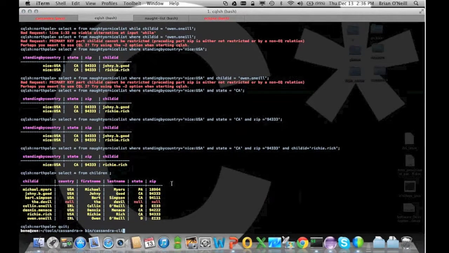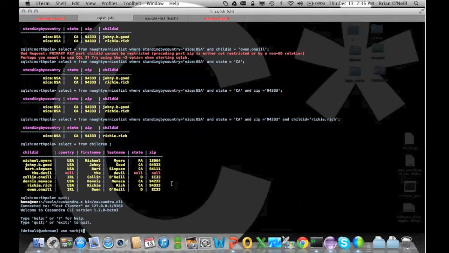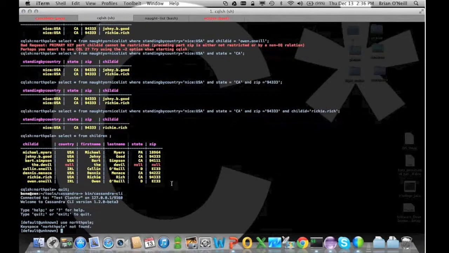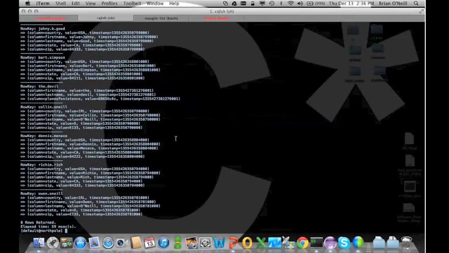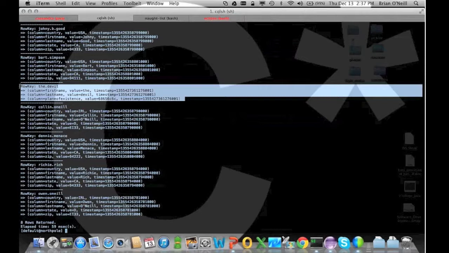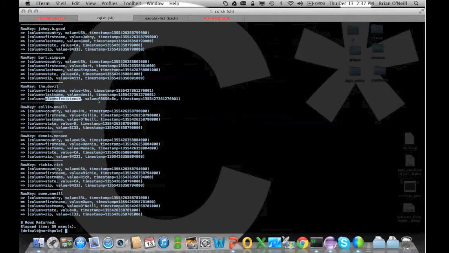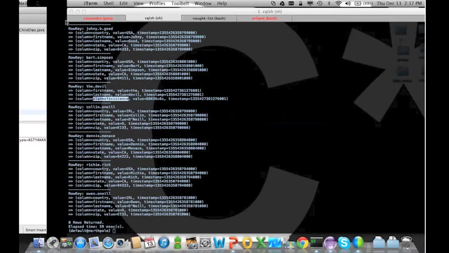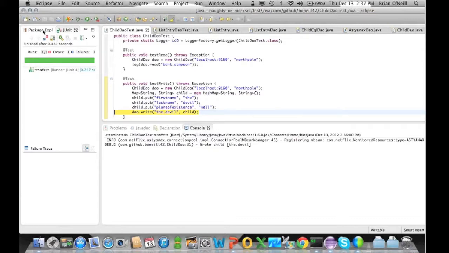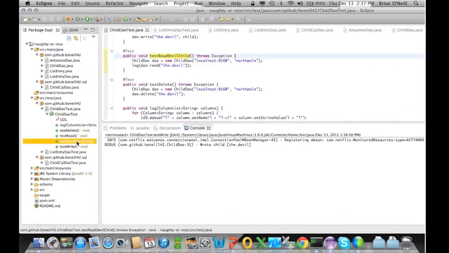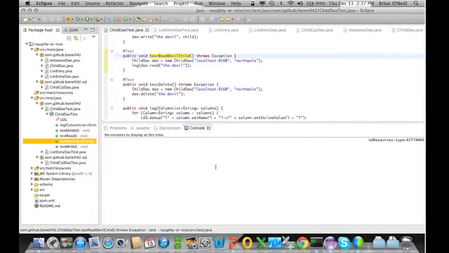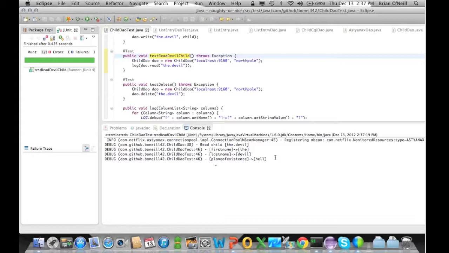Again, I still love flipping over here, because this gives you the real view into how the data is laid out. Sorry. List children. So let's see what that looked like. So check it out. Even though we didn't see it over in the CQL perspective, the plane of existence is there. All right? So let's go back over here and read demo child. Right? And you can see it came back just fine.